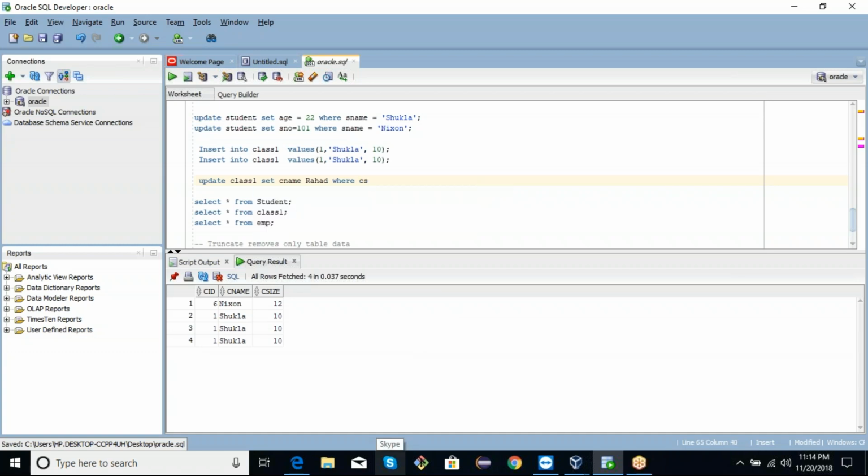So okay, let's do one thing. Let's delete the rows where name is Shukla and reinsert them one by one separately. So delete. Okay, just take a new line. Delete from class 1.